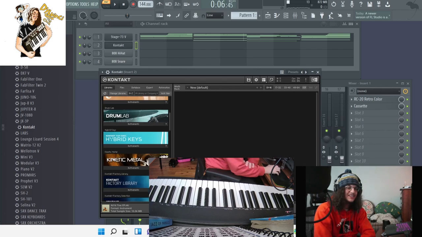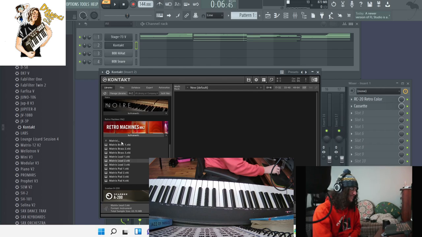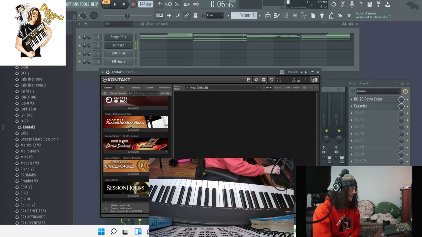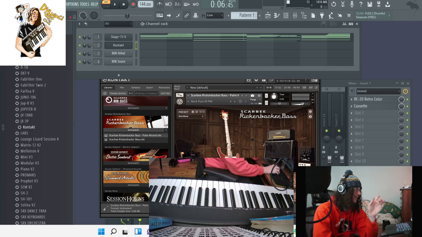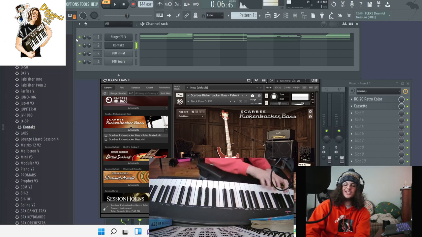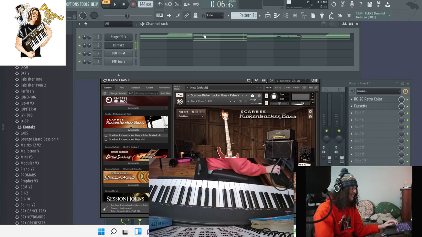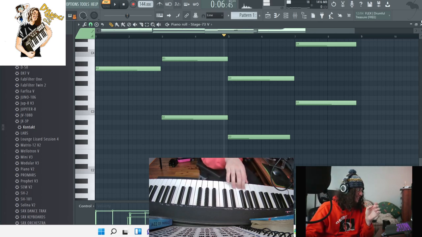But honestly, Contact is a great investment for me. There's a lot of really great sounds in here. One of my favorite sounds in Contact is this Scarbee Rickenbacker bass, or I think I did not pronounce that right, but there's this one preset in here called Dub Bass, and it's a really jazzy bass. It's super dope. I've never heard a sound like this in any other VST, which makes me love this VST, man, because it has these really great sounds that you can't find anywhere else.